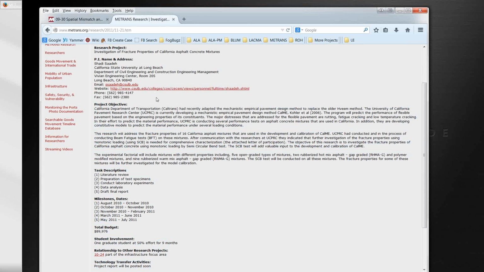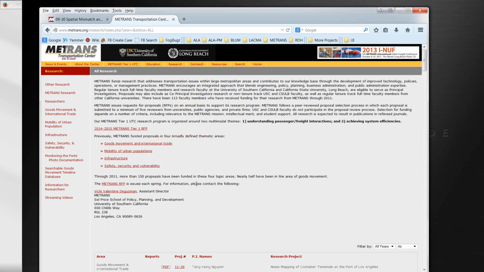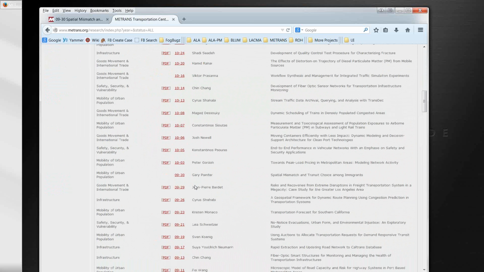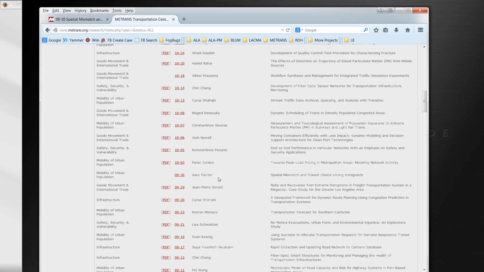So if I go to the current site and look at the list of research projects, I'm going to go by the same number. So it's spatial mismatch and transit choice among immigrants. So it's this project that I need to get the body for and transfer.